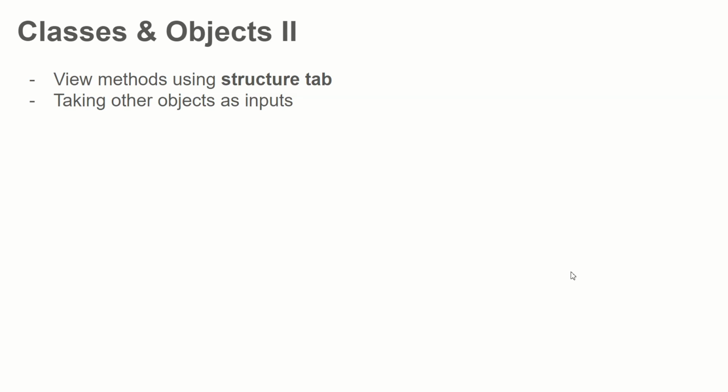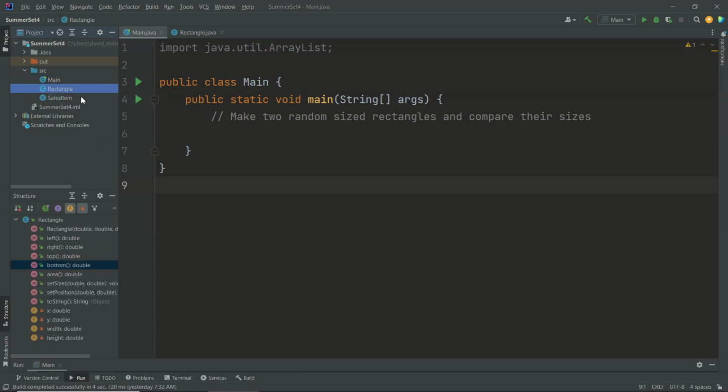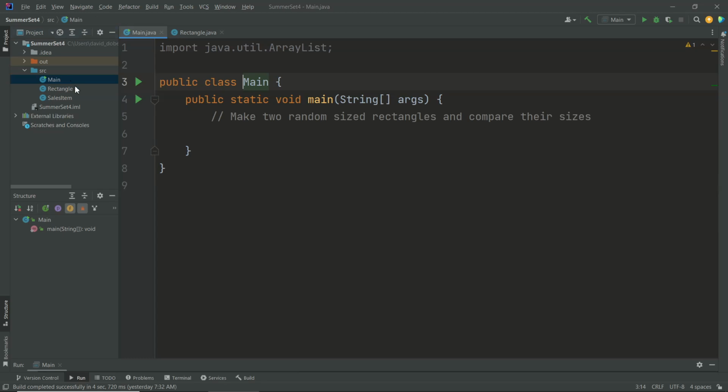So let's start from a working solution to your Somerset 4. So here is my Somerset 4. I've got sales item, I've got rectangle. Here's my rectangle class. Here's my main, except I've deleted main. So let's start off by making two random sized rectangles and comparing their sizes. If you want to type along, feel free to type along.